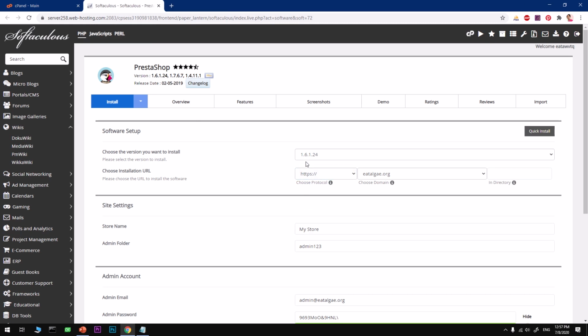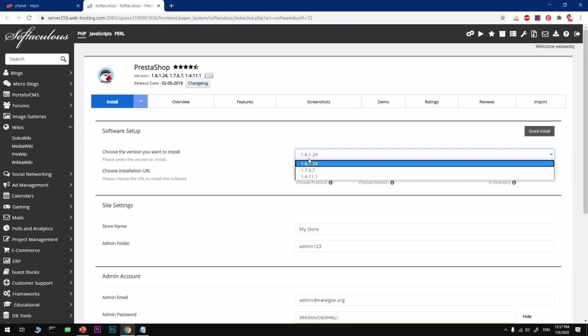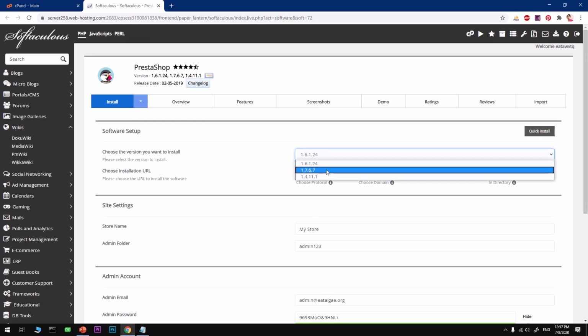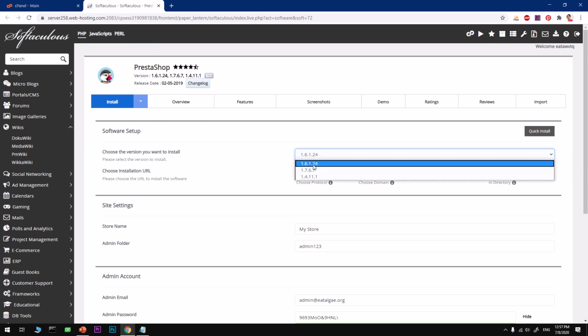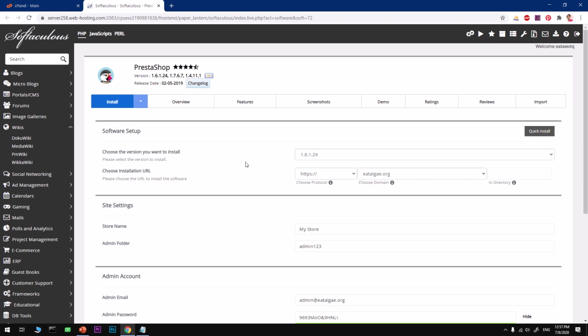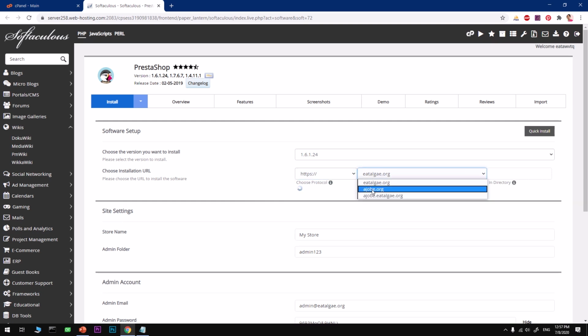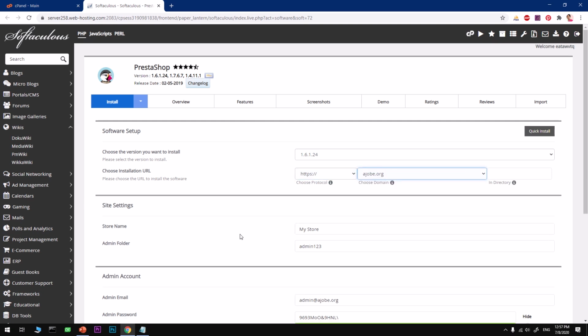Now here it has selected the most recent release. So it's going to be 1.6.1.24, and it has also selected the HTTP protocol, which is HTTPS, and then you have to select the domain name that you want to use for this installation.